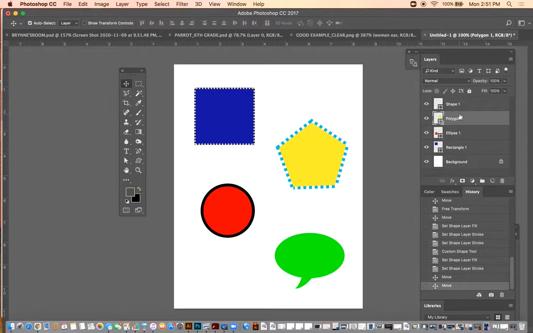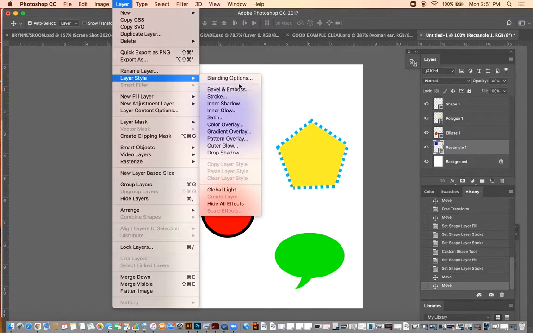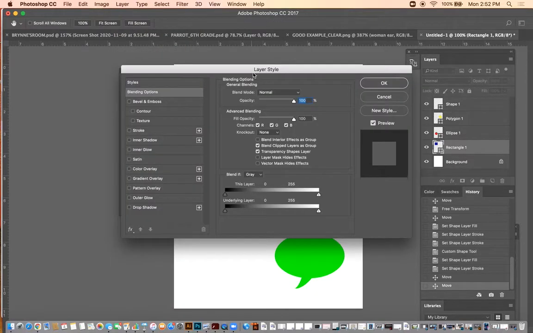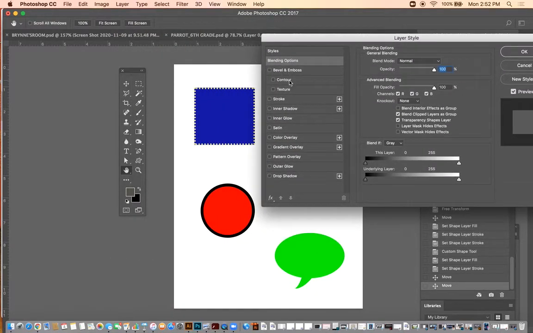Now what I wanted to show you that I would like you to also add is some sort of an effect. So right now I'm on my blue rectangle. If I go to layer, layer style, I have a lot of different blending options. If I open up my blending options bar, you can see that I can bevel and emboss. I can add a stroke. A stroke is an outline, so you've already done that. You can add an inner shadow, inner glow, color overlay, pattern. I'm going to show you a few of them, and then you can kind of play around with them. And I'm not sure if Mr. Billy showed you this at all, but okay, so for the first one, maybe I'll do a drop shadow.